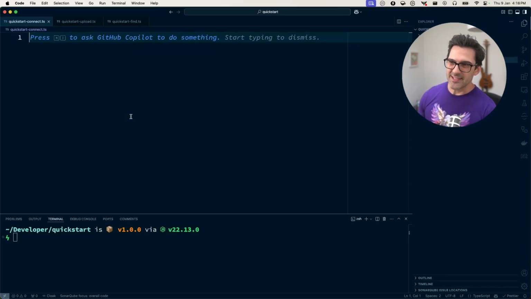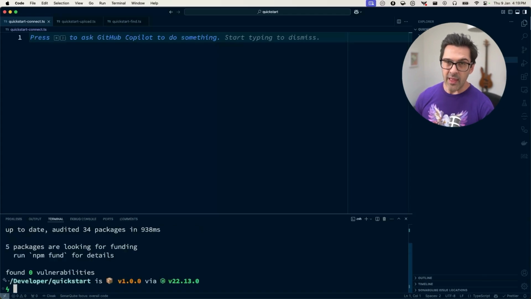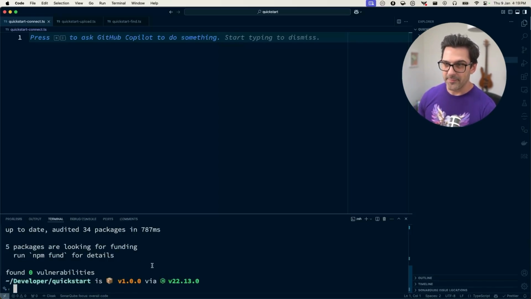So I've opened VS Code and I've already initialized this project using npm init. I'm just going to install a couple of dependencies that we're going to use for this, starting with the AstraDB client. So that's npm install @datastax/astra-db-ts. And then because this is a TypeScript project, I'm just going to install some development dependencies, tsx, so I can run the TypeScript project, and the node types, so that TypeScript doesn't complain at me.